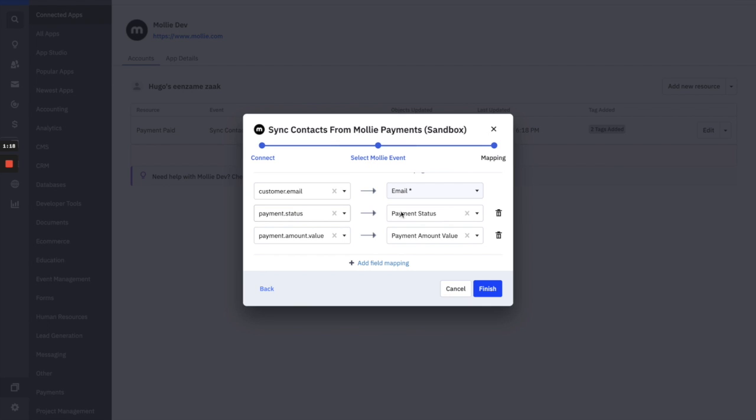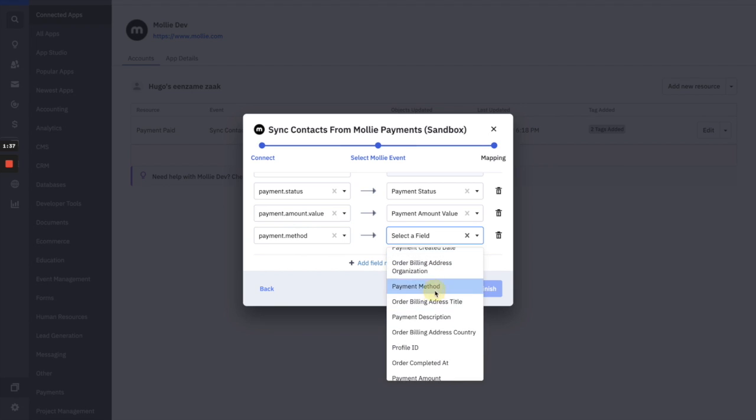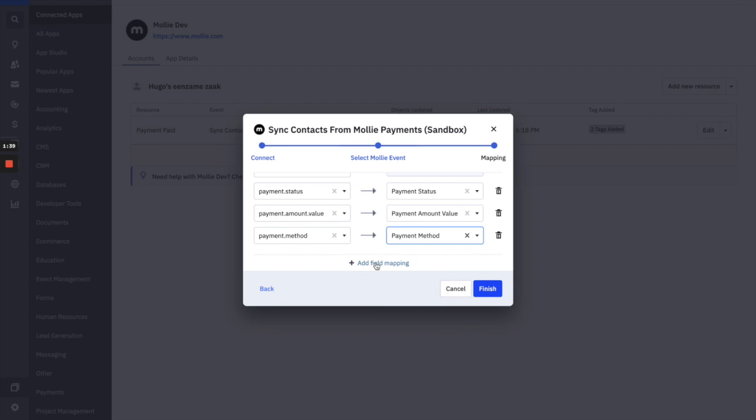Then you can move on and you can see that I have corresponding fields mapped already. So these are my fields I've created in ActiveCampaign, and I can easily map these fields. That's done just by creating custom fields in ActiveCampaign, and I can map as many of these as I need to. So payment method to payment method, and I can just keep going. And the more the merrier, generally speaking.